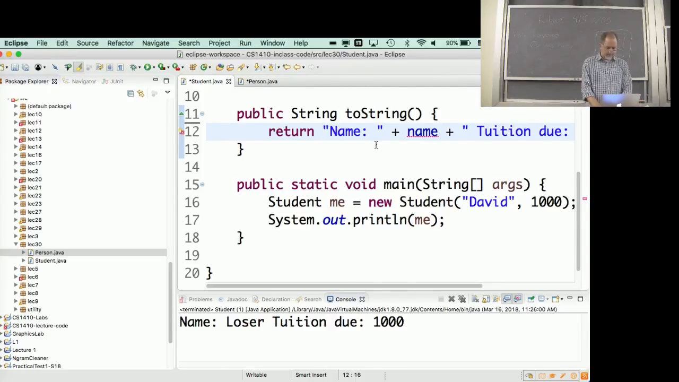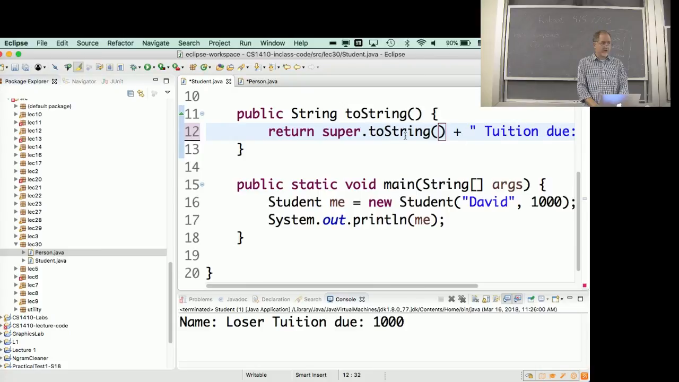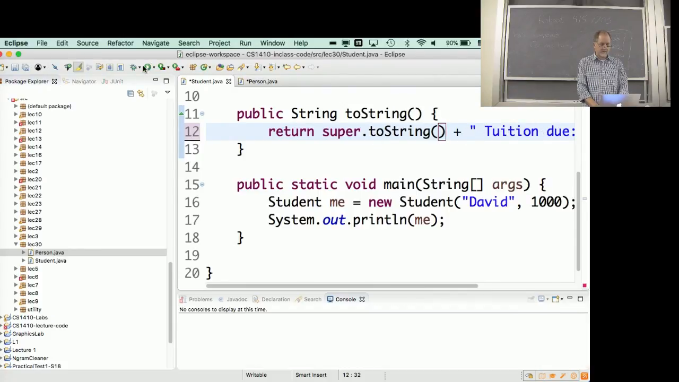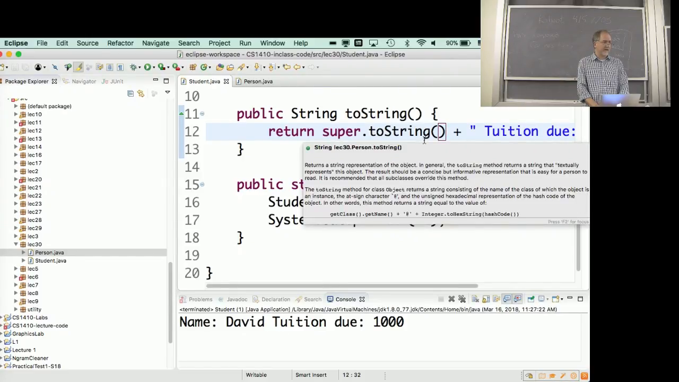So I can say super.toString, and that calls the toString method in the superclass. Okay? And since that returns a string, I can then concatenate it with this other stuff here. So this accesses that toString without causing other problems by making things public and so on.